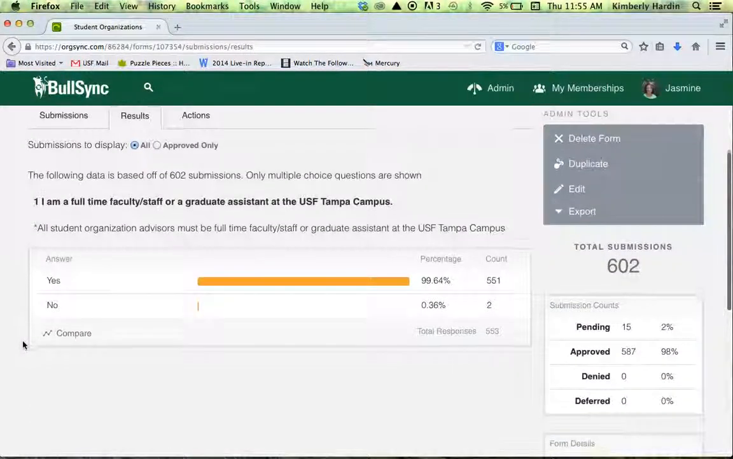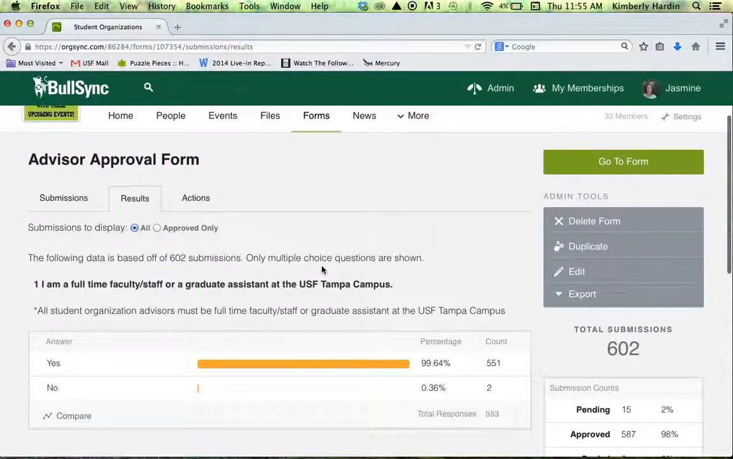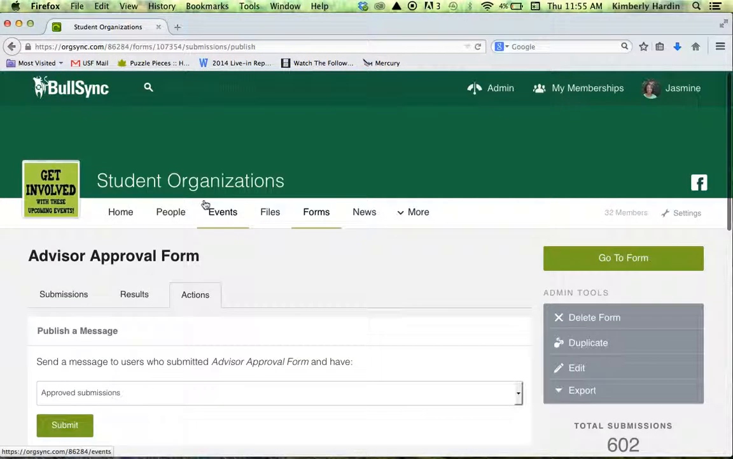The following data is based off of 602 submissions. Here you can see how many individuals selected yes and how many selected no. You can compare using analytics for the total responses. And you can also do further action to these forms.